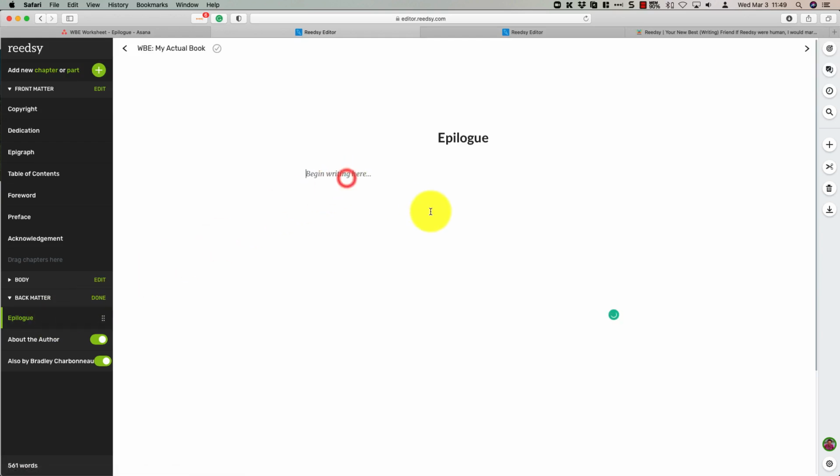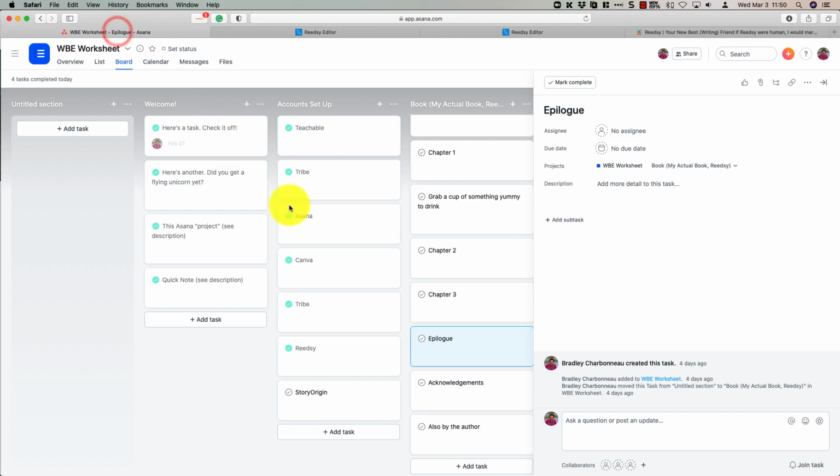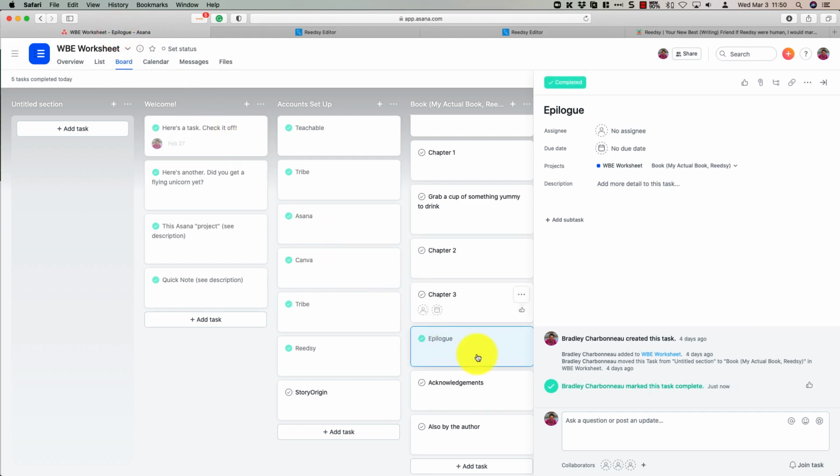So I want to work here on my epilogue. And the epilogue is the end of the book, sort of what happened after the main story. And here I could write about how we broke through barriers and self-doubt to publish our first book, right? Yay, here's my chapter. Let's say I was done with that. I could then go over to Asana and say, hey, I'm done with the epilogue. Check. Done with that. Cool, right?